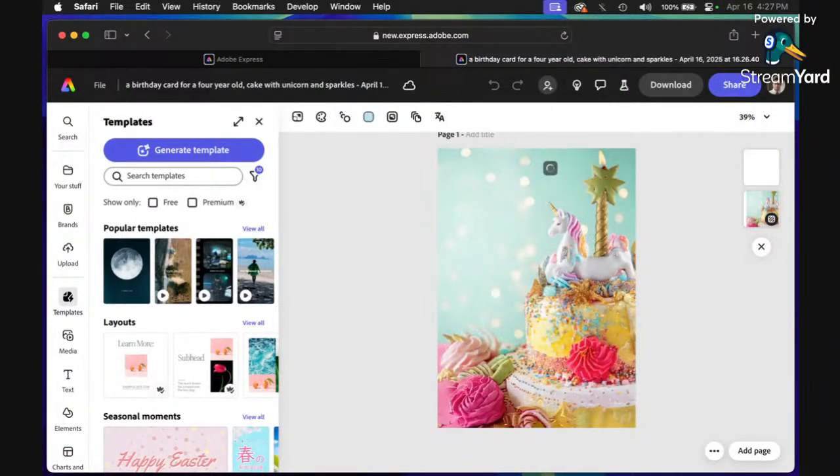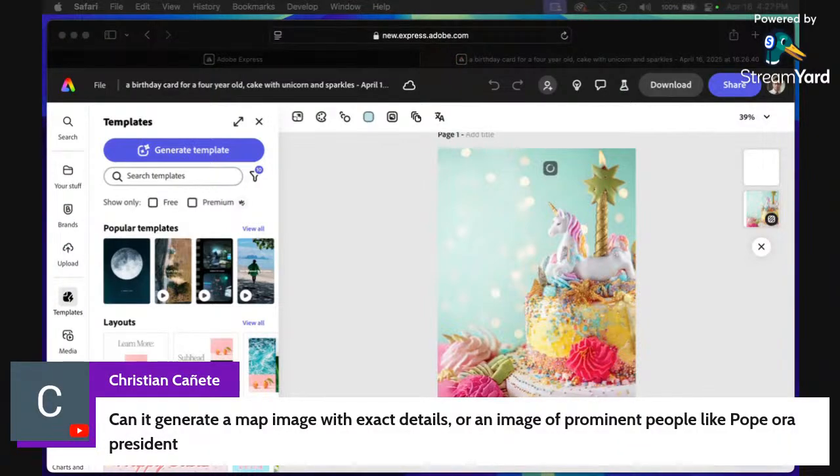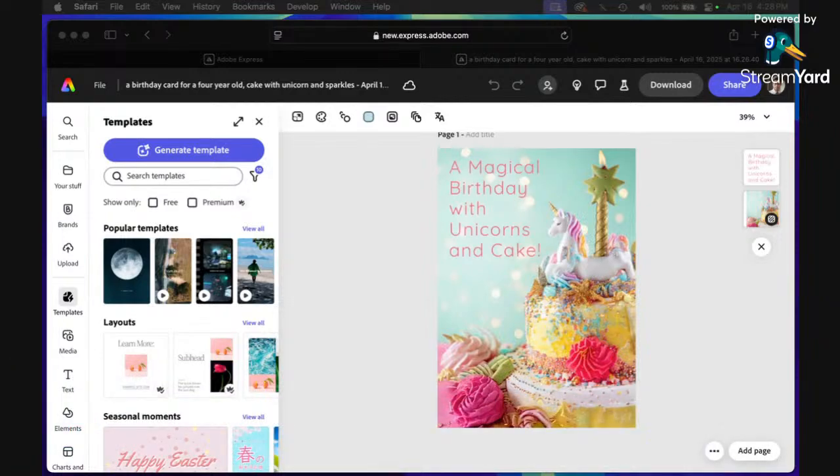Question from Sir Christian: can it generate a map image? Set details or image of prominent people like the Pope. We can try, but the thing is, if this is an actual person, Adobe has set a guideline on what specific words can be permitted inside of the generated image.